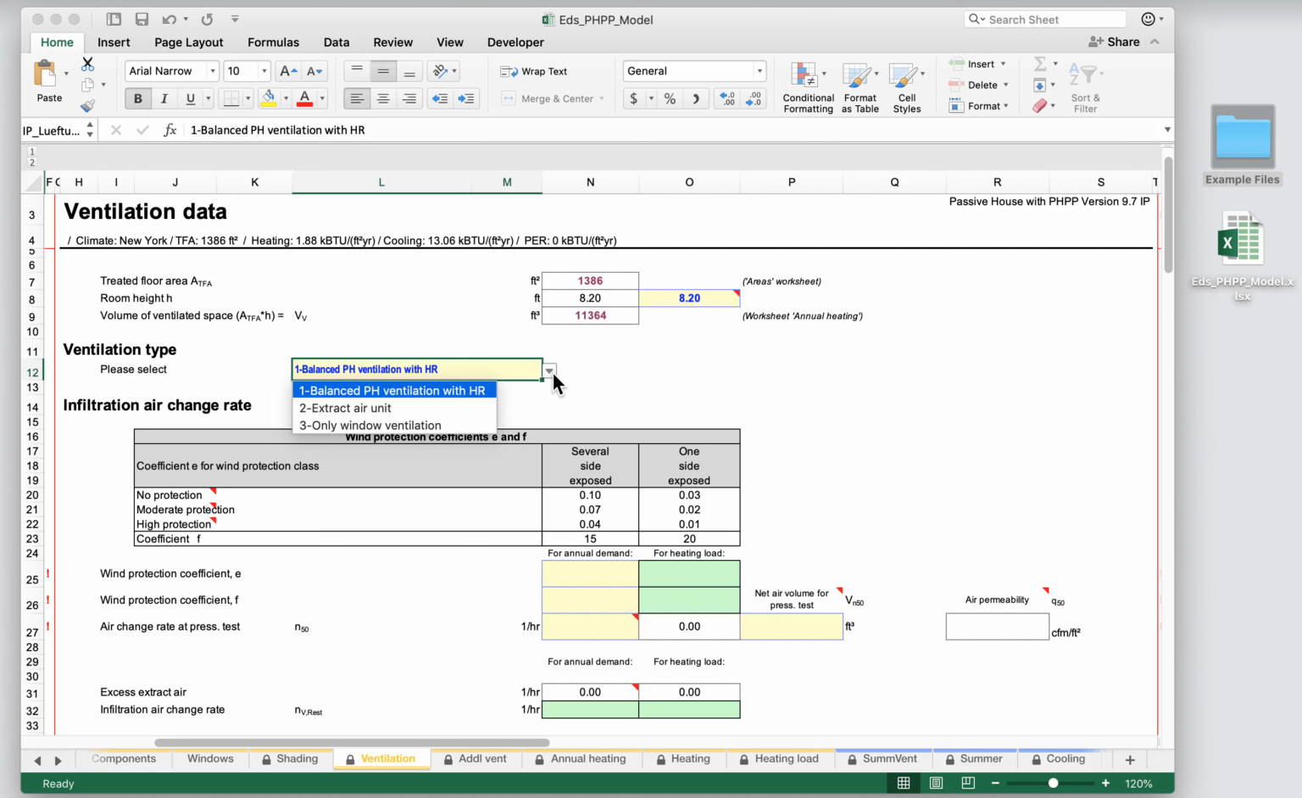So for a Passive House in a place like New York, it's almost always the case that we're going to choose a balanced Passive House ventilation with heat recovery. But again, if you're working in other climates, it could very well be the case that you don't have an HRV or ERV, and you might want to choose one of these other types as a result. For us in New York, though, we're going to go with a balanced ventilation with heat recovery, so we'll leave that set to number 1.